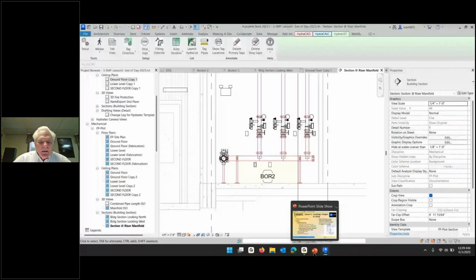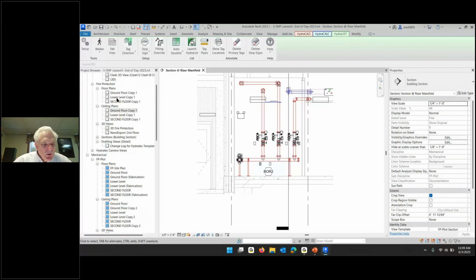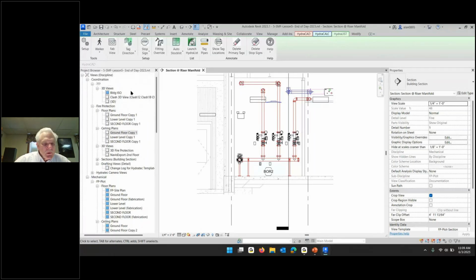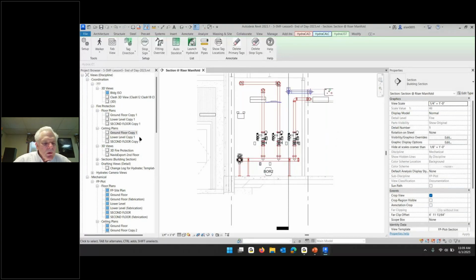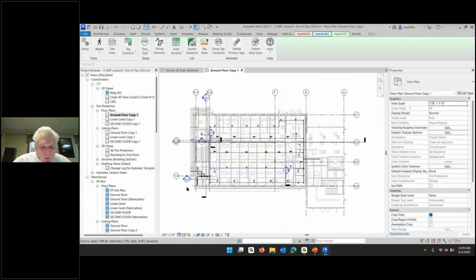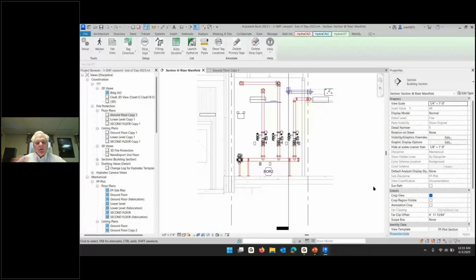and I'm already in this section view, so I'll just remind you how I found that. In the project browser, if I went to the ground floor, not the ceiling plan, the ground floor plan, there was already a section line looking at that riser manifold. So I opened up that section and that got me here.